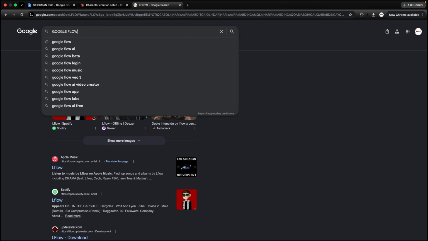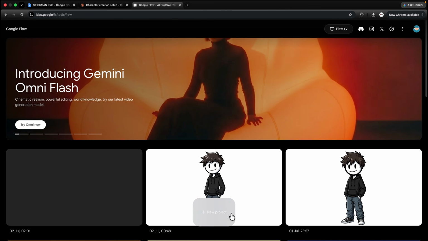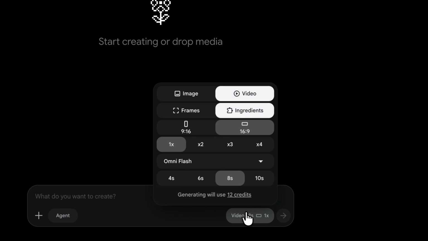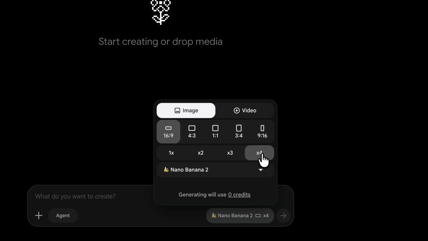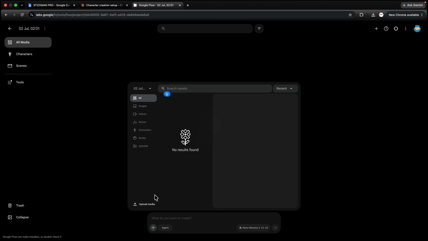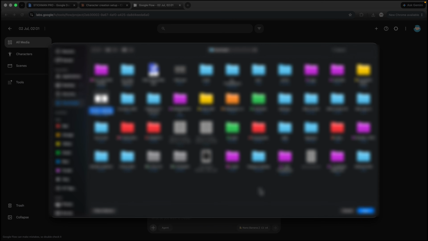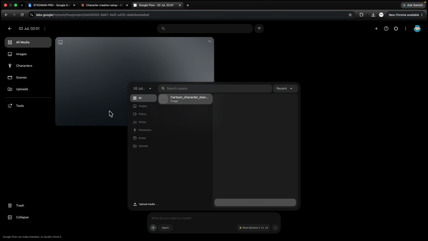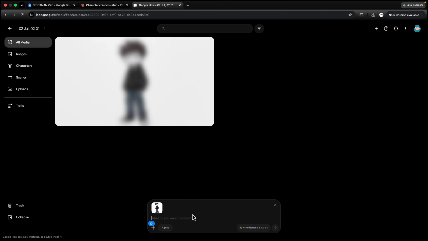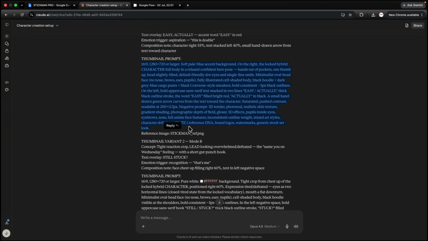So I'm going to head over to my browser and search for Google Flow. Create a new project, select the video option, then switch over to the image model. Select the For Output option, make sure I'm using Nano Banana 2, and upload the reference character of my main character into the timeline. Then I select that character by adding it to my prompt, head back to Claude, and copy the first thumbnail variant.